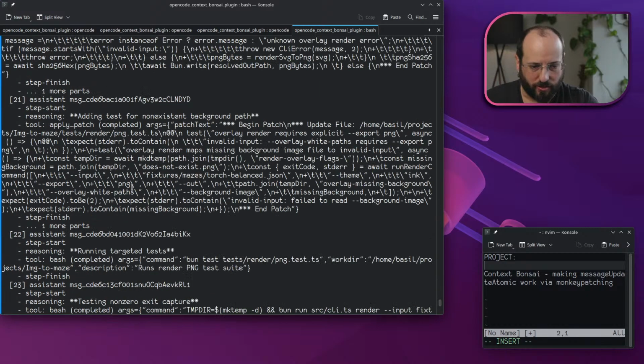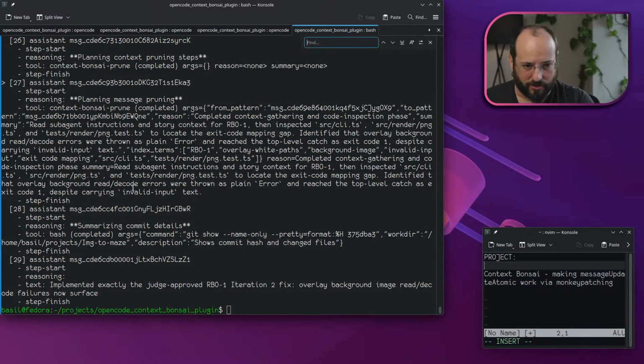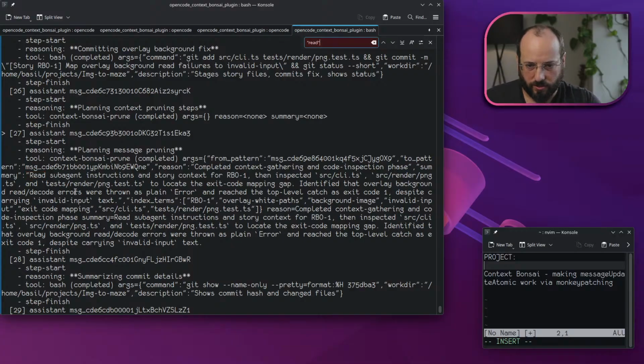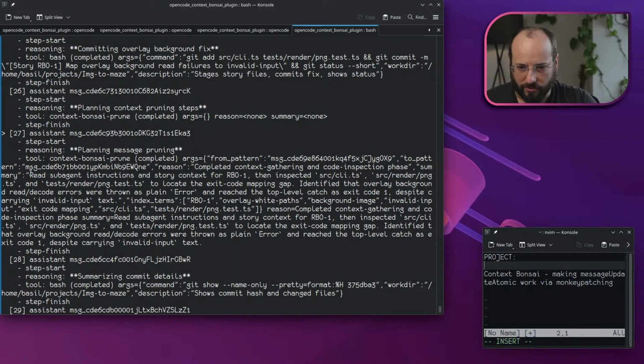So what I want to see, I think, is probably one where it says it read something. There we go. That's exactly what I'm looking for. Read subagent instructions in story context. Then inspected some files to locate the exit code mapping gap. Identified that the overlay background read decode errors were thrown as plain error and reached the top level catch as exit code 1 despite carrying invalid input text. Index terms. Okay, so it gave some index terms.